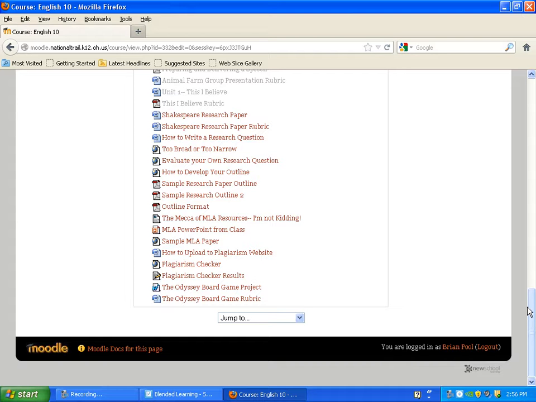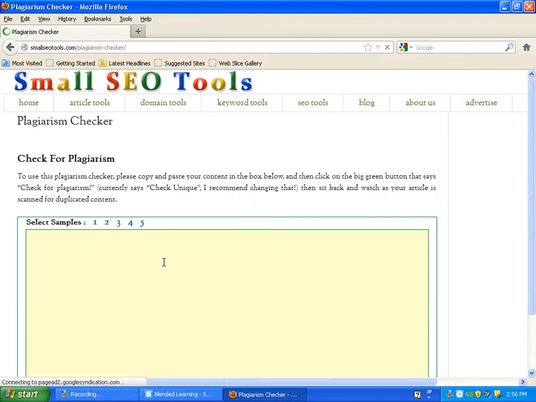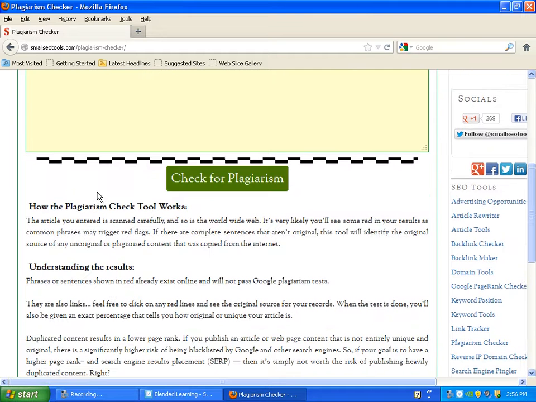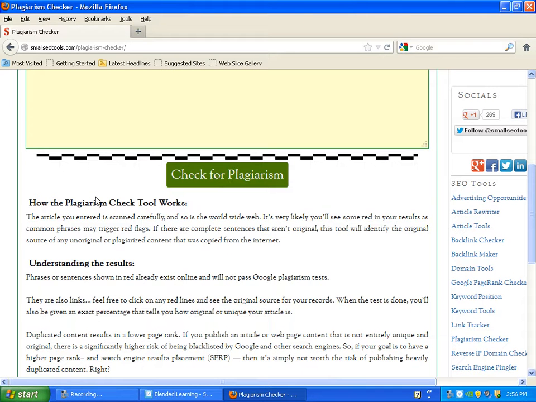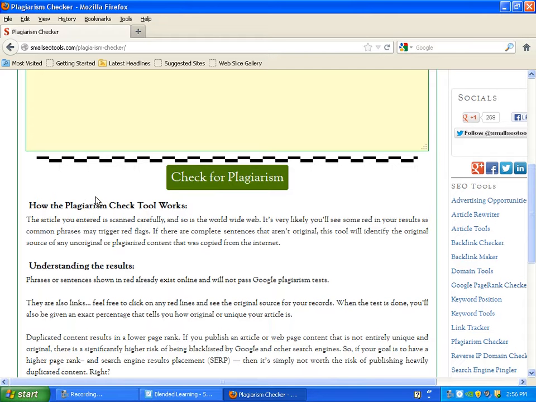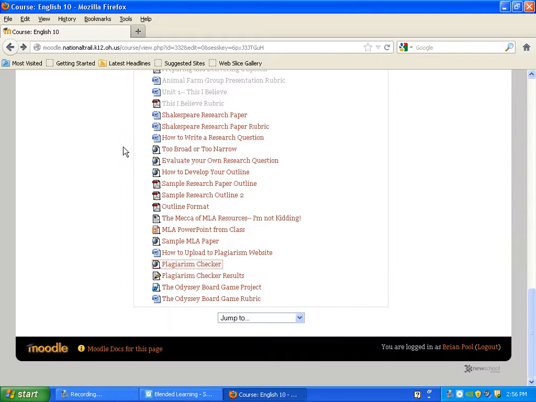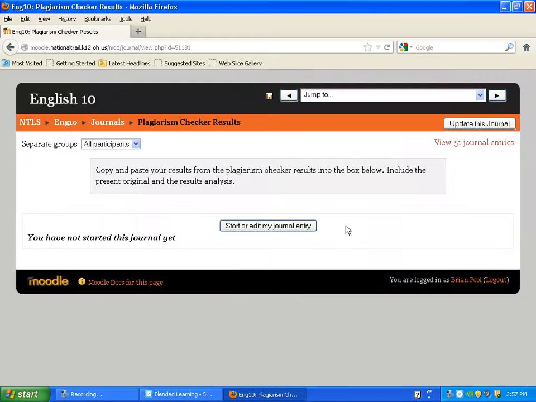The number one success for me, I would say, through Moodle was the plagiarism checker. So what I did was they went to this website. They copied and pasted their essay or paper into this. I don't know if you want to scroll down or not. And then all you have to do is click plagiarism checker. It takes a few minutes. It runs and it tells you the percentage. And then if you go back, go down to plagiarism check your results.